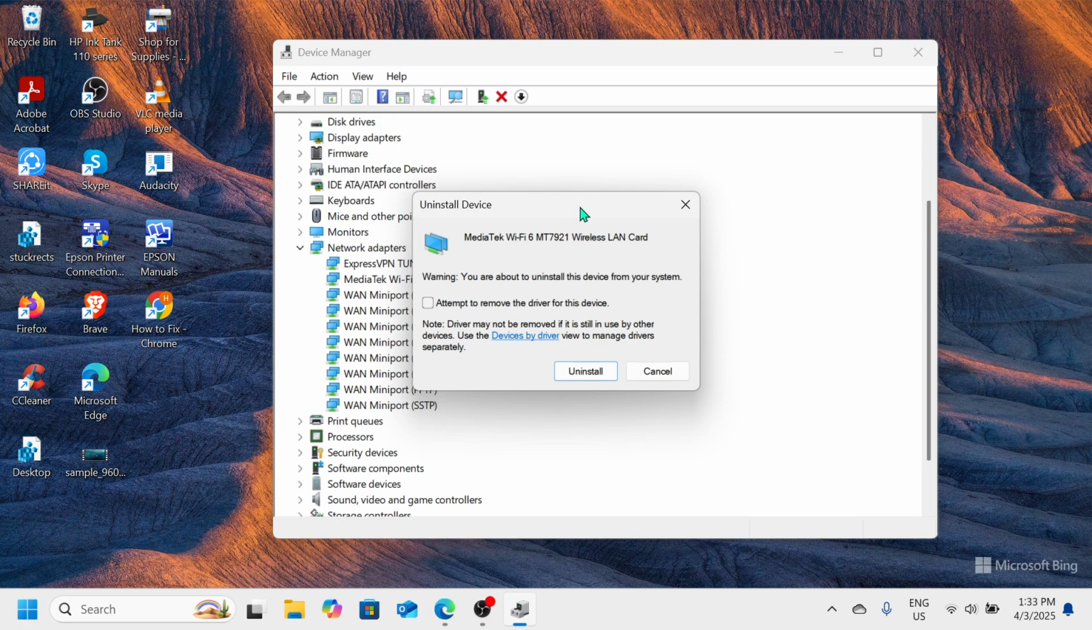So this says the warning, you are about to uninstall this device from your system. Now please make sure that the option that says "Attempt to remove the driver for this device" is checked or selected. Note, the driver may not be removed if it is still in use by other devices. So please make sure that this driver is not used. Use the Devices by driver view to manage drivers separately. Okay, so once you have selected this, you can now click on Uninstall.